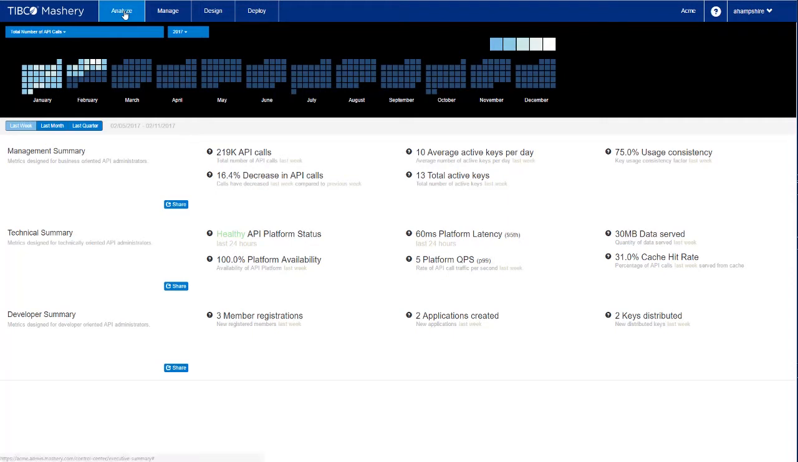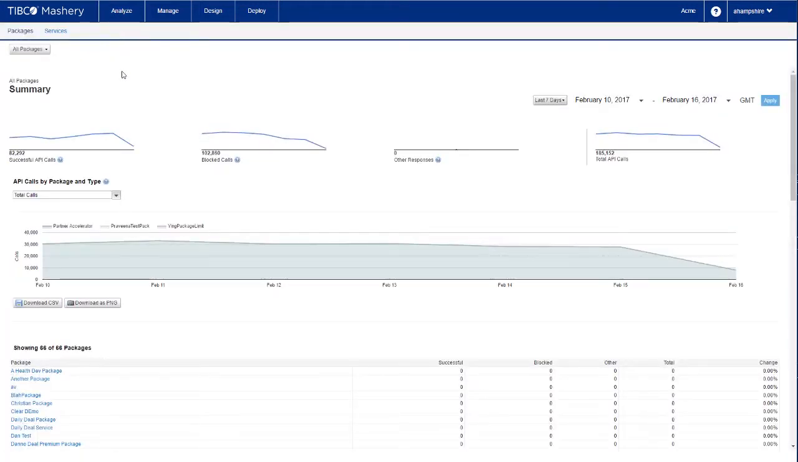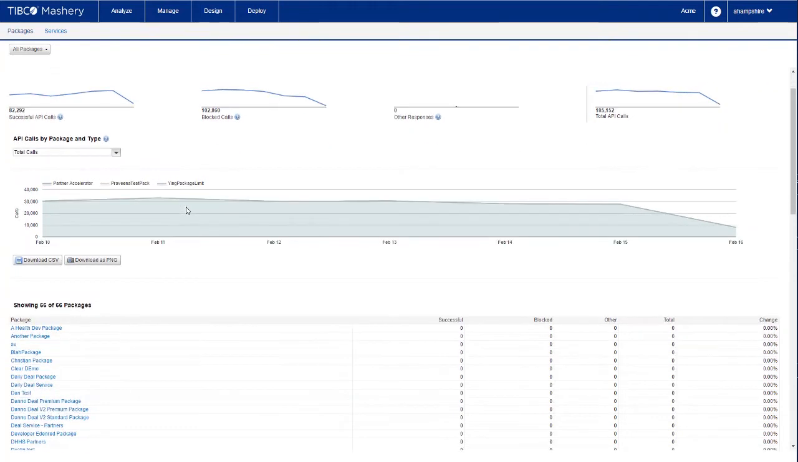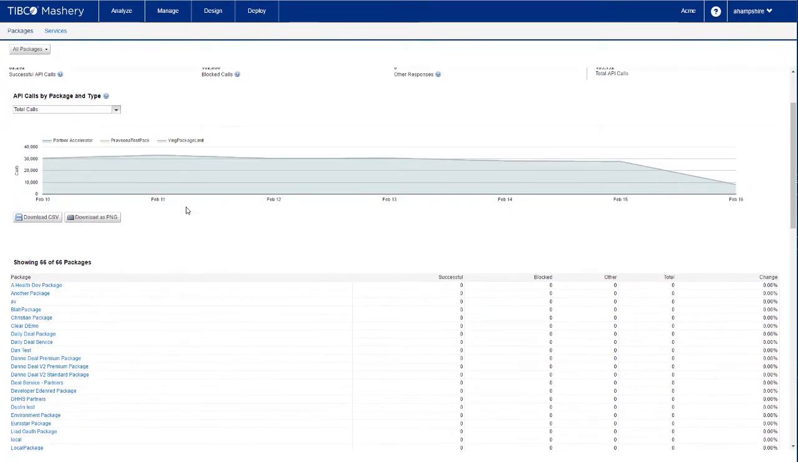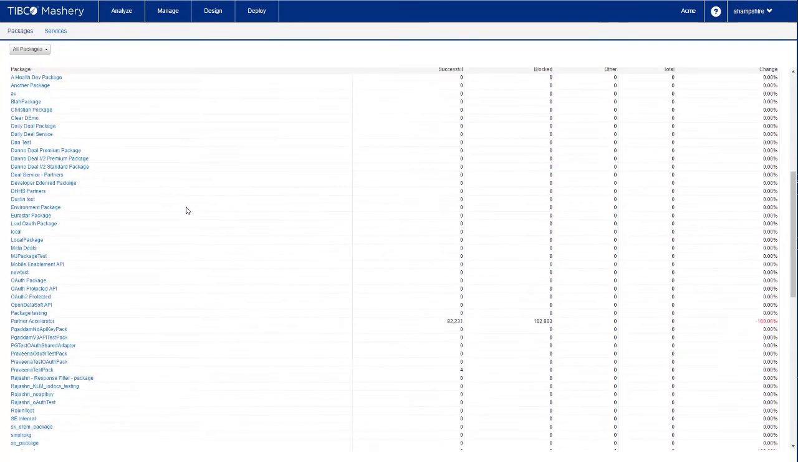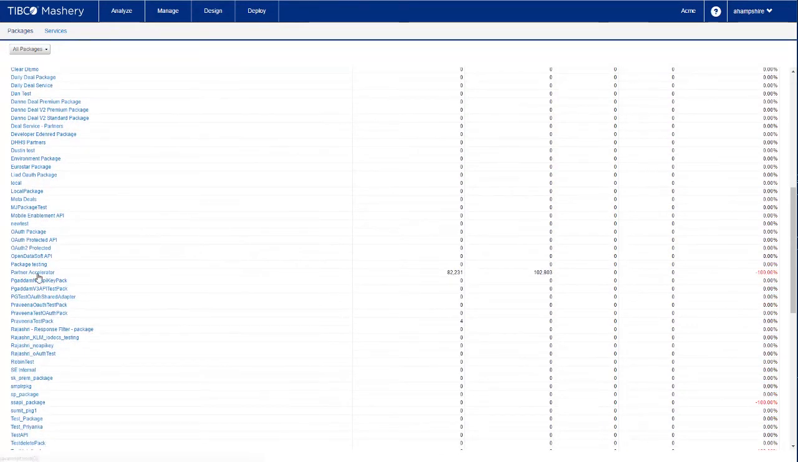The next category we want to look at is reporting. Reports are broken down into two groupings, reports by package and reports by API. On the initial packages page, you will see a summary section for all packages with a graph of usage by package. Below that is a table for all defined packages. From the table, we can drill down to information on the most used package called Partner Accelerator.